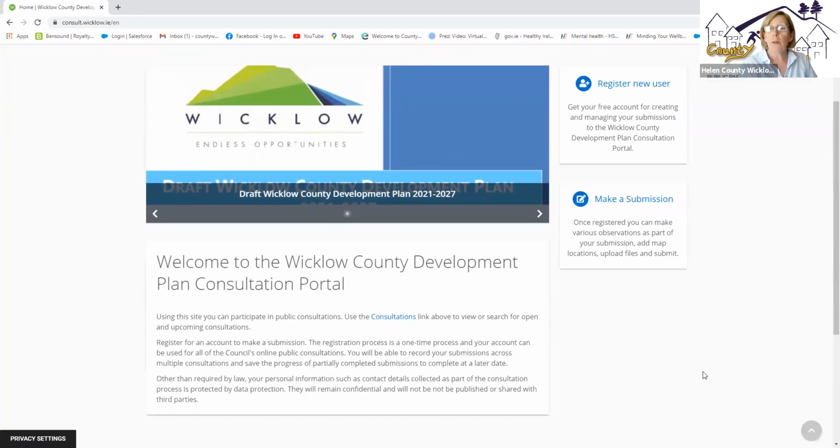So hopefully we've shown you how you can make a submission, and that the information we have provided in our document can help you with that. Very, very important: this is a huge plan for the county. It will impact on communities and the people that live there, and it's really important to get your voices heard within it. If there's anything further we can do to help, please don't hesitate to get in touch in the usual way. We're always happy to help.